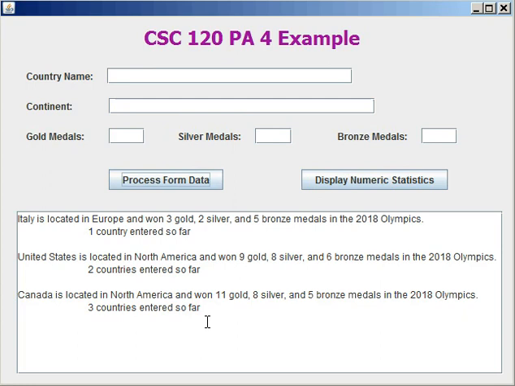The statistics that I calculated, I'm going to show the total number of medals that were won by all countries, the average number of medals of each kind that was won per country, and then also the maximum and minimum number of medals of each type that were won by all that were entered so far. If you look at this, the maximum number of gold is 11. The maximum number of silver is 8, tied. Both the United States and Canada had 8. And then the maximum number of bronze medals is 6. And the minimums, for this data, Italy has the minimums of each of those.